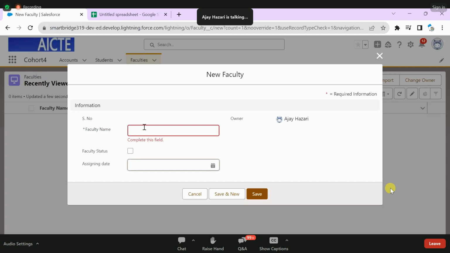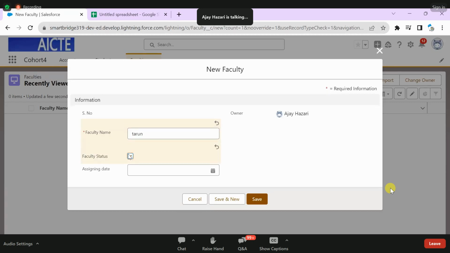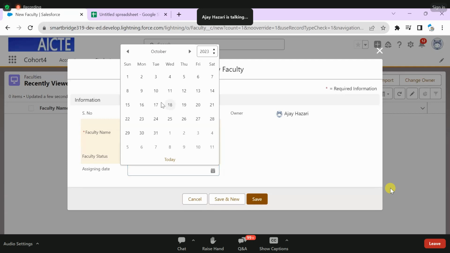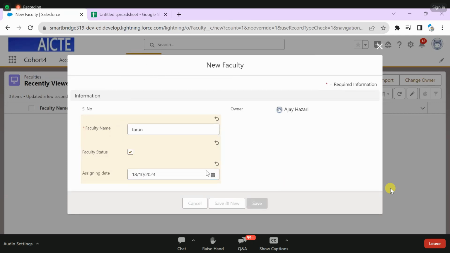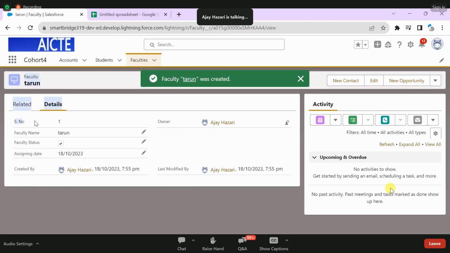Okay, let us give faculty name Tarun. Faculty status, yes, is active, and assigning date. Today is the assigning date. Clicking on save. You can see the serial number automatically we got one, because the data type we have taken here is auto number. Okay, and the remaining as it is.